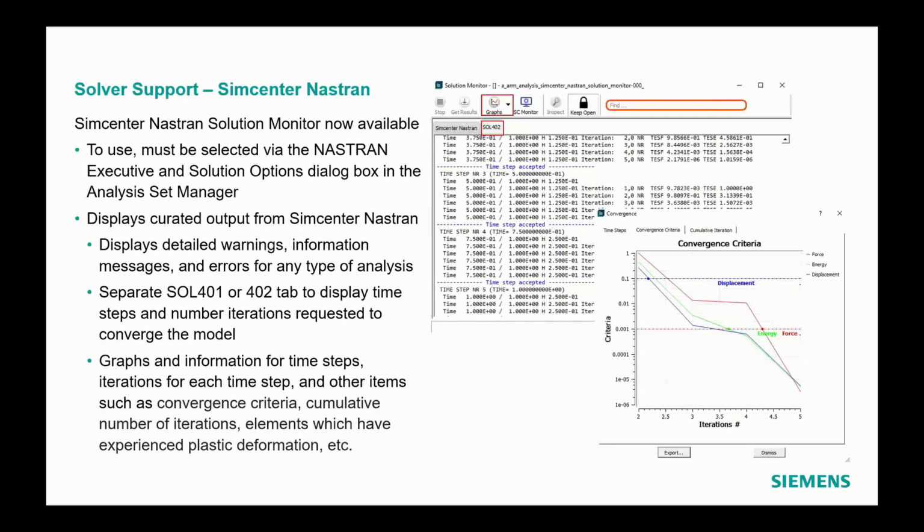Another thing they've brought over from SimCenter is the solution monitor. You can now kick this off from Femap. I think it's an option in the executive and solution options, whether you want the usual solution monitor or this new SimCenter 3D Nastran solution monitor. As you can see, I think there may be a few more graphs you can access, or maybe they're just in a more user-friendly fashion.